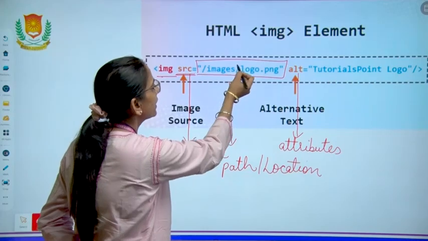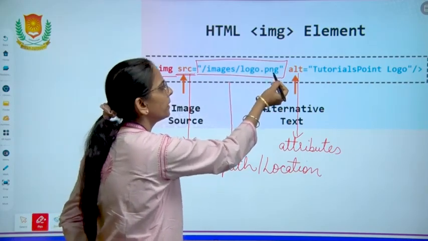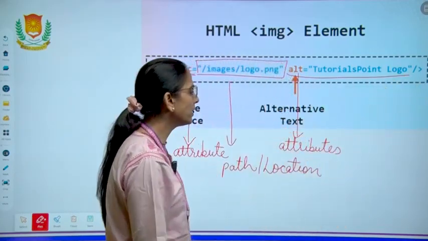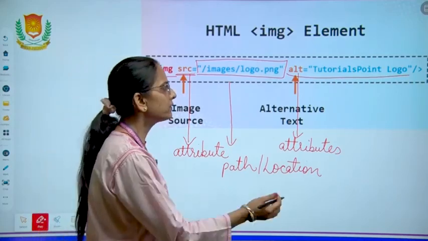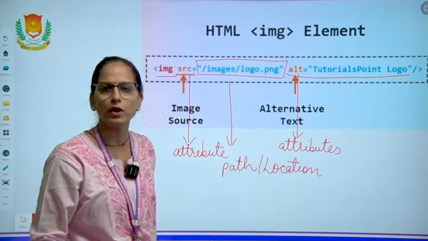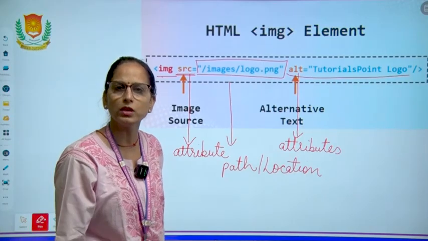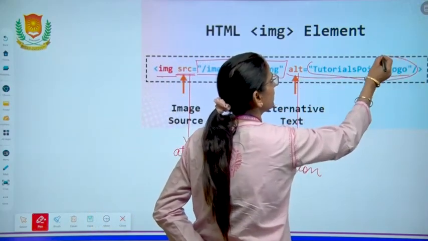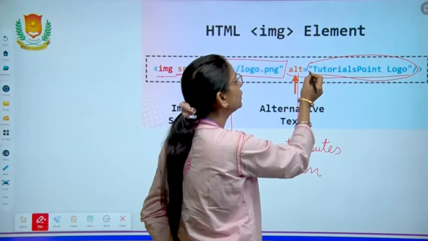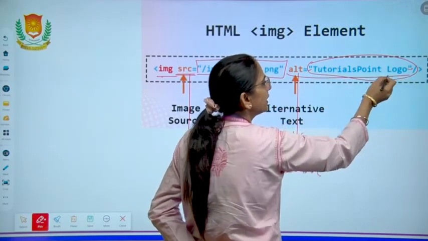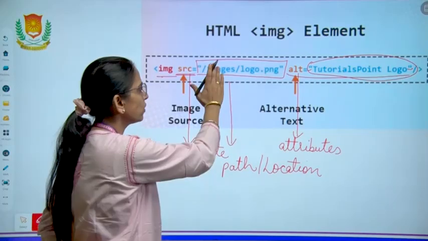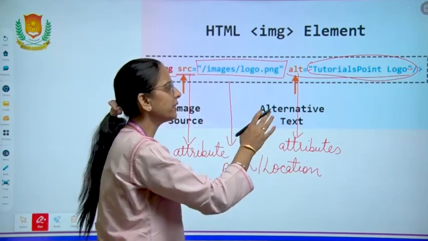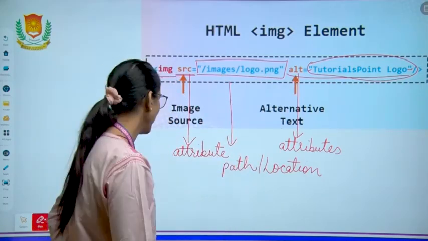The images folder is there. In the images folder, we have logo.png. Then we have alternate text. What does alternate text mean? Sometimes the browser does not support your image and the image is not displayed in the web page. In that case, the text written within the alt, always written in double quotes, will be displayed in place of the image. And if the image is available and displayed, then the alternate text will not be displayed.